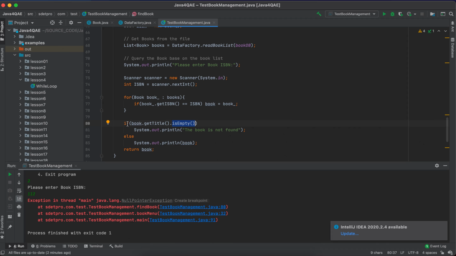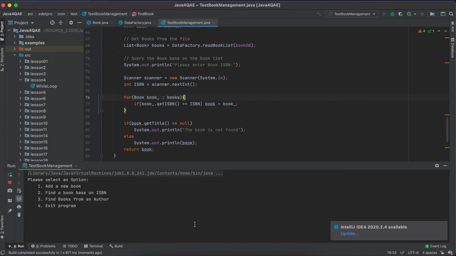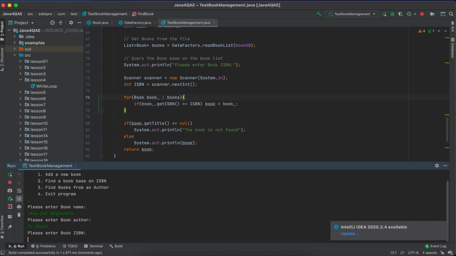So for example, if the get title here equals null, then we will print it out. Okay, that should be enough. And we run again. Let's try to input the number 1, Java for Beginners and my name, and then the book ISBN 111 and year 2021.